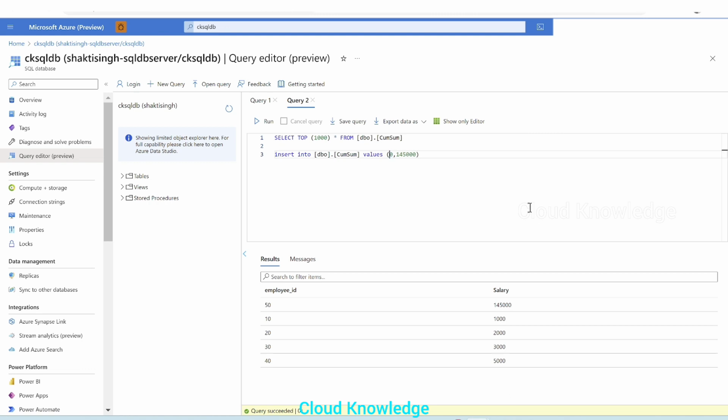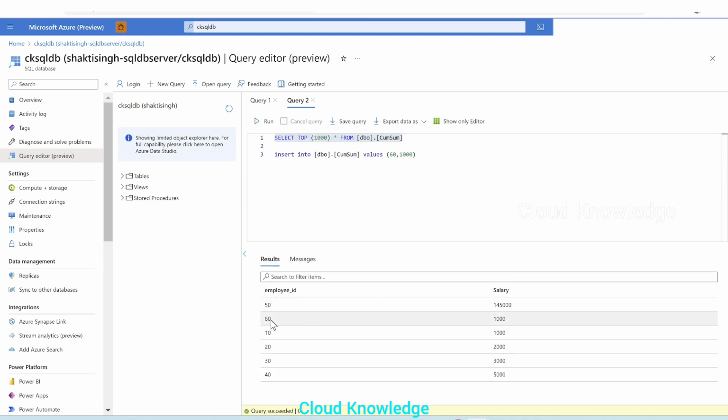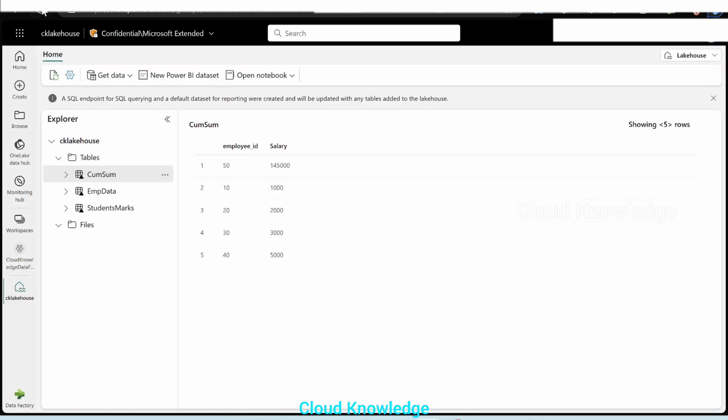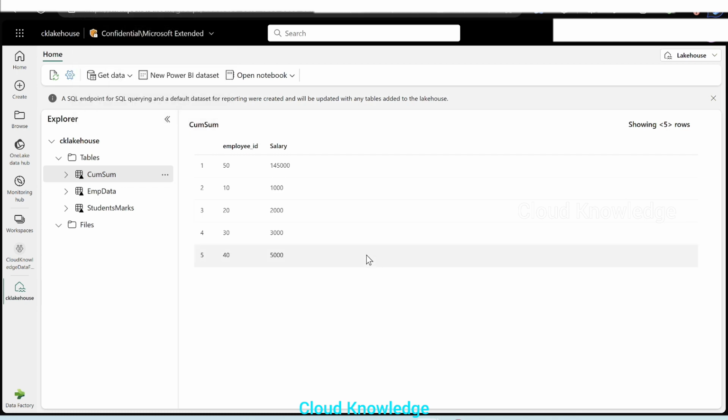We'll name it, let's say, 60 this time, and the salary be 1000, and we'll select this insert query and run. Now we'll see the contents of the table and the result will have this new row added with employee ID 60. Let's go back here and wait for another scheduled run to happen after this recent run. And then we'll go to the Lakehouse and refresh this entire Lakehouse page to see if the new row with employee ID 60 is also added. Let's come back after 5 minutes.